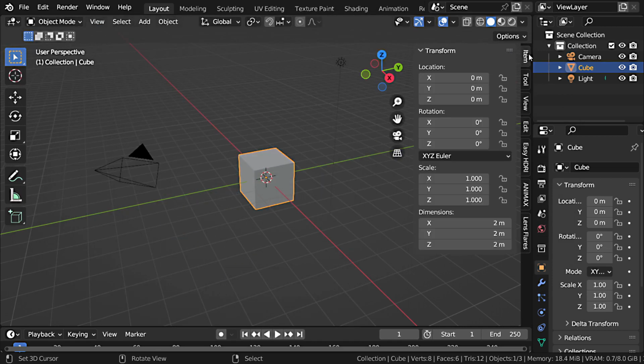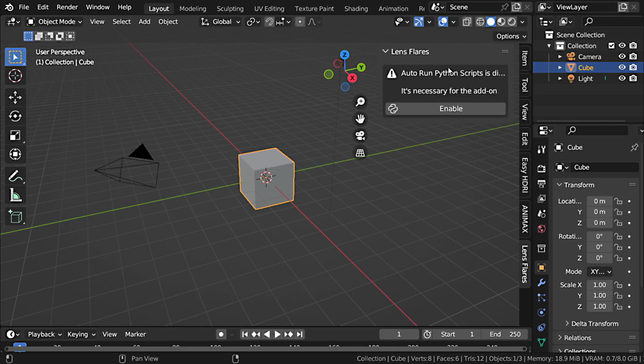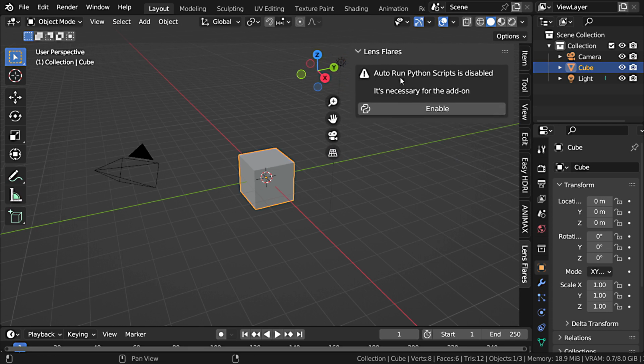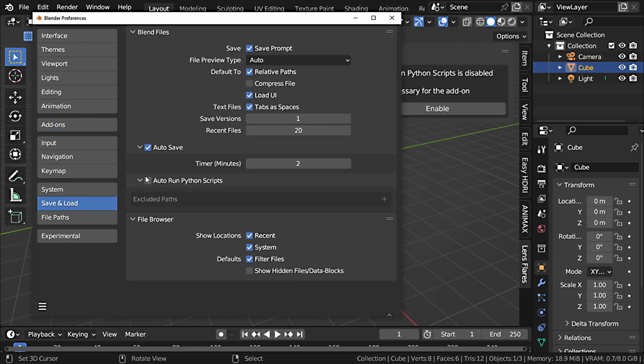Once installation is complete, you'll notice a new Lens Flares tab in the end panel. Click on the Load button to load the add-on's Python properties. Remember to enable auto-run Python scripts for the add-on to function correctly.